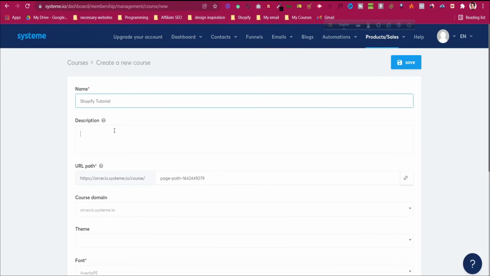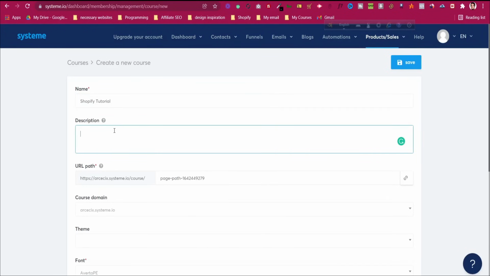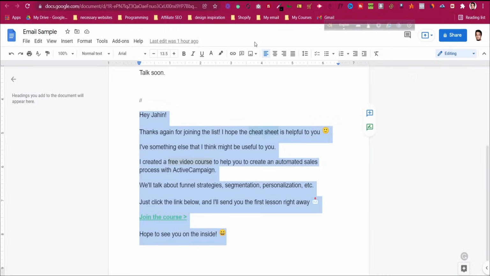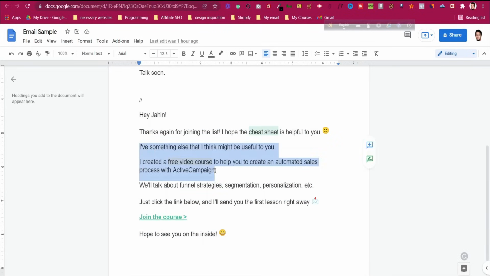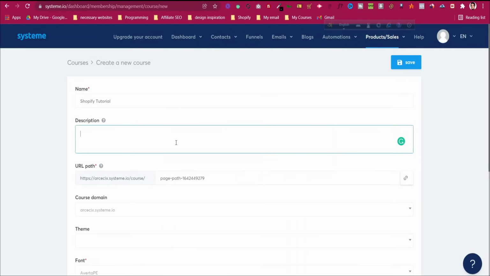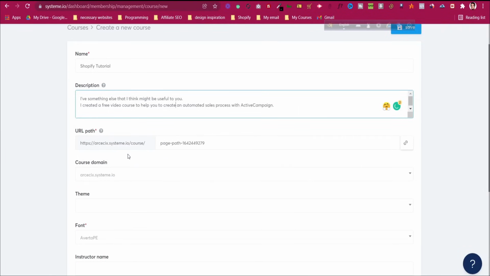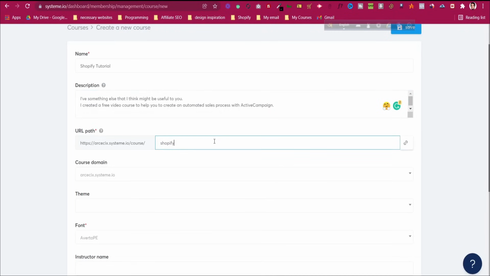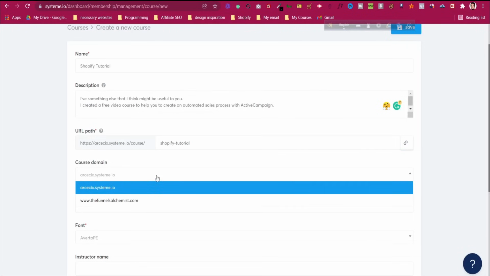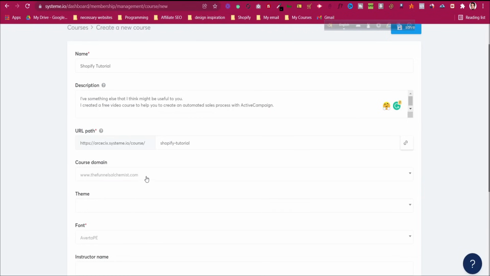Then you can give it some description about what this course is about. You need to have some description about your course and paste it here so people know some details about your course. Then you can have some URL path like course slash Shopify hyphen tutorial, right? So anything related to your course domain. If you already have added your custom domain, you can connect it as well. This is also possible.